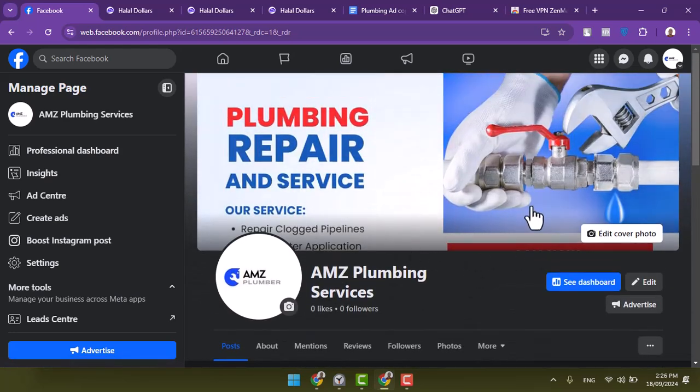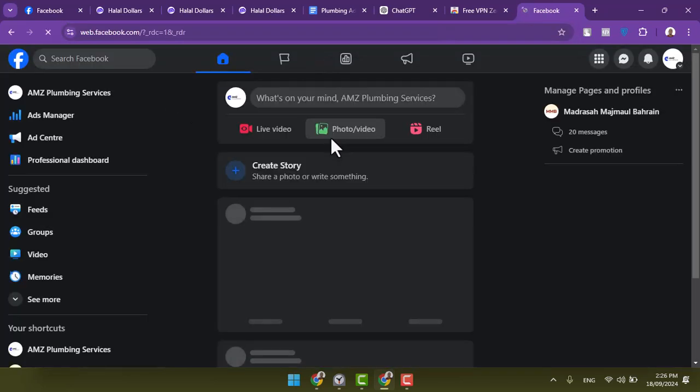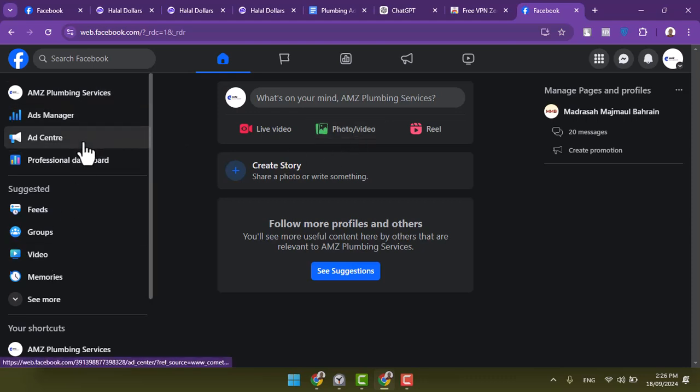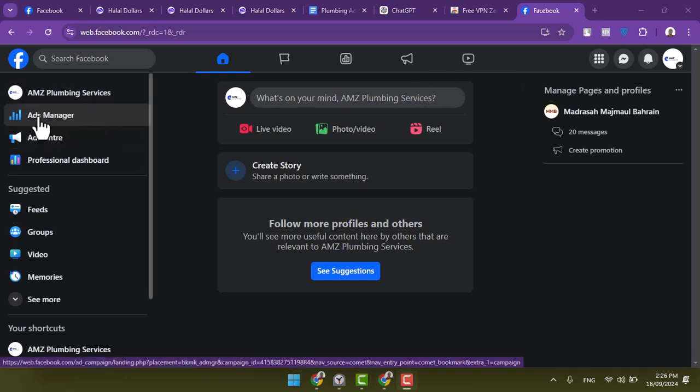Now that we have our page set up, the very next thing we need to do is create our ad account. To do that, we're going to go back again to our Facebook account. So let's go to facebook.com. When you're on your Facebook account, to the left, you want to click on Ads Manager. This Ads Manager is where you're going to be running ads, just as I've explained before. So you're just going to click on Ads Manager.